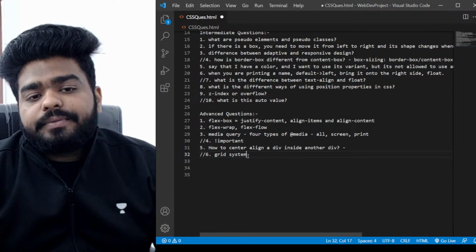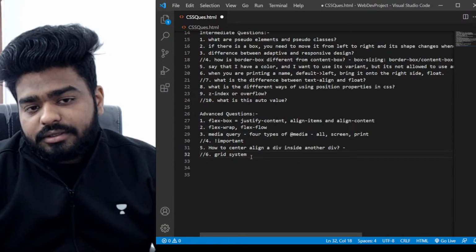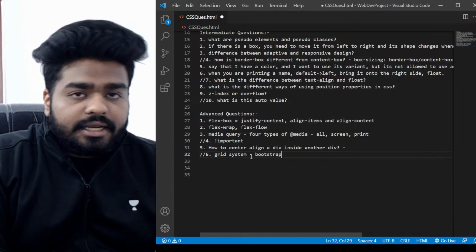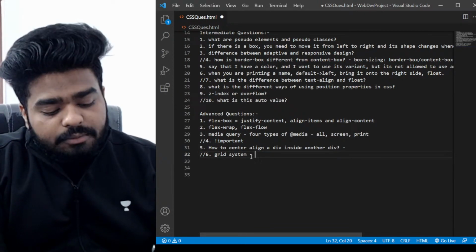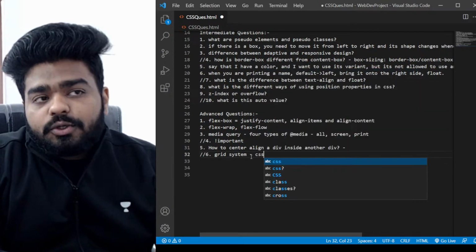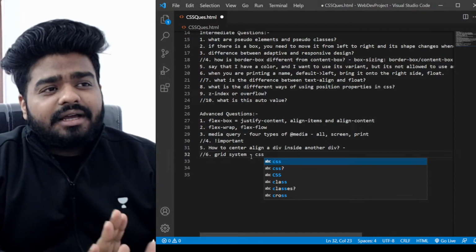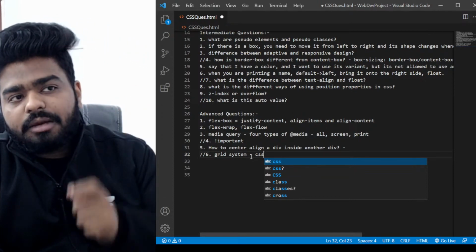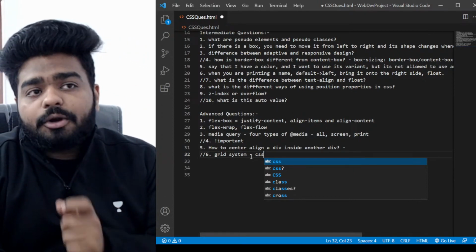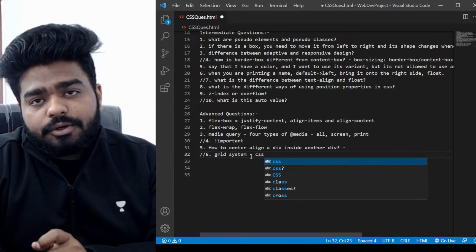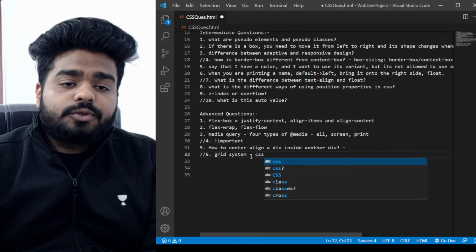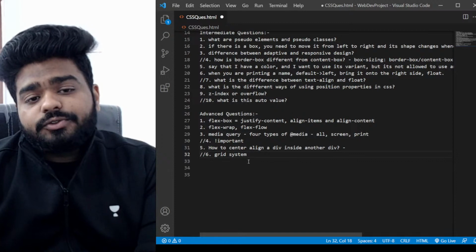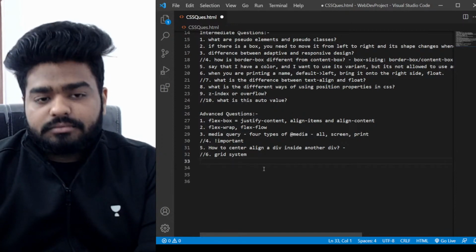Grid system, I have not explained it right now because I was planning to do it using Bootstrap, because in Bootstrap you'll be able to understand it in a much better way. But without using Bootstrap, using CSS also there's a grid system. Try to understand it by yourself. For a beginner, this question will not be asked. This question will only be asked if you have written in your resume about Bootstrap. If you have written Bootstrap in your resume, they will ask you this question about grid system and you have to tell what it is, right? But right now I don't think this is asked very often.